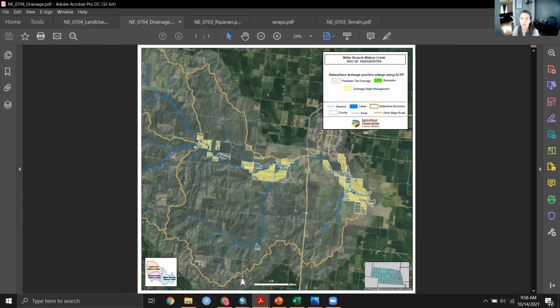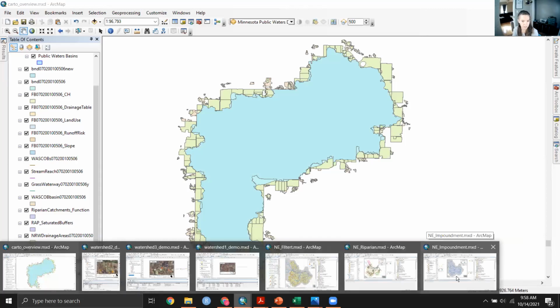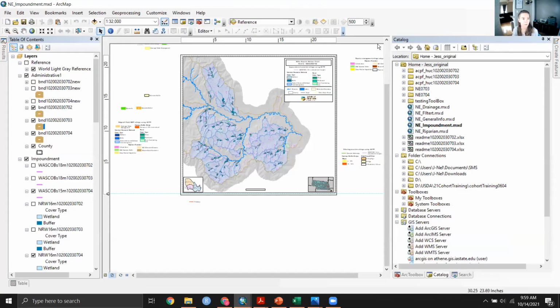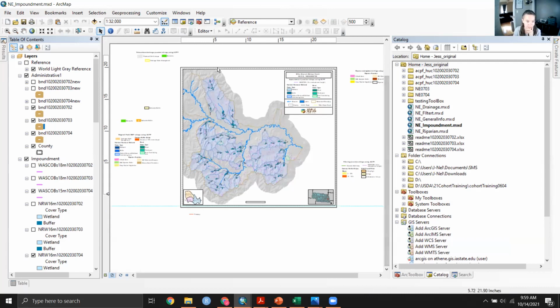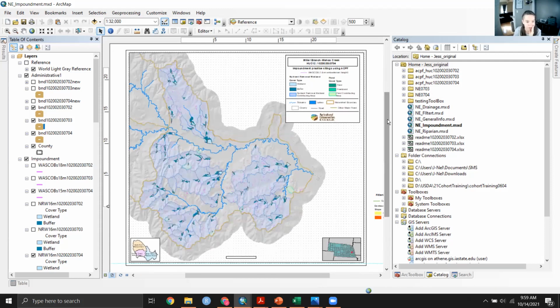And now I'm going to hop into ArcMap. Another thing to do is think about organizing your data thematically. For this project, we're citing all the practices, and it's too much information to have on one map. So we organized them by impoundment, filtering practices, and riparian zone management, as well as drainage. Here's what a map document looks like for that in layout view.